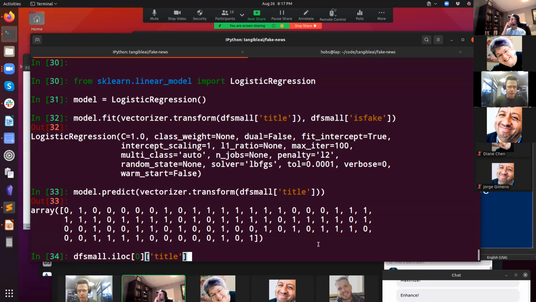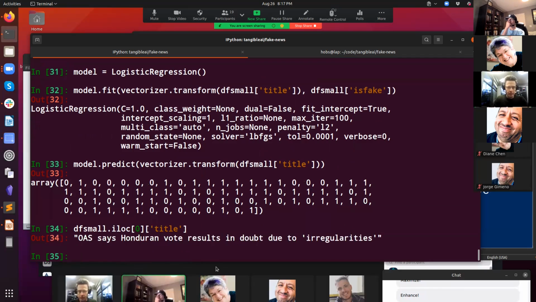So it predicts the first article should be an authentic article. And we're going to find out what that title was by looking at that training set. So ILO grabs the first row. I think I could probably do this a little differently, a little bit easier. OAS says Honduran vote results in doubt due to irregularities. Okay, that looks like a pretty authentic article. Let's see what the actual training set label was.